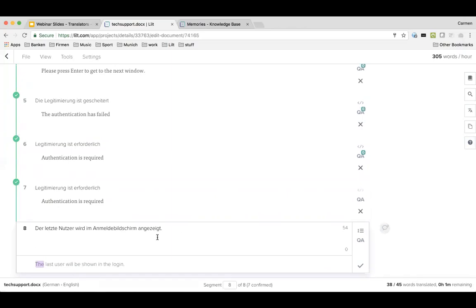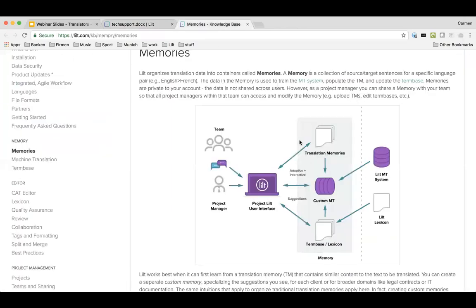Now this is one way how you can make the system learn. A second way is via terminology. And I've said earlier, in the memories page here, that in Lilt the translation memories and term base and the machine translation system are tightly integrated.